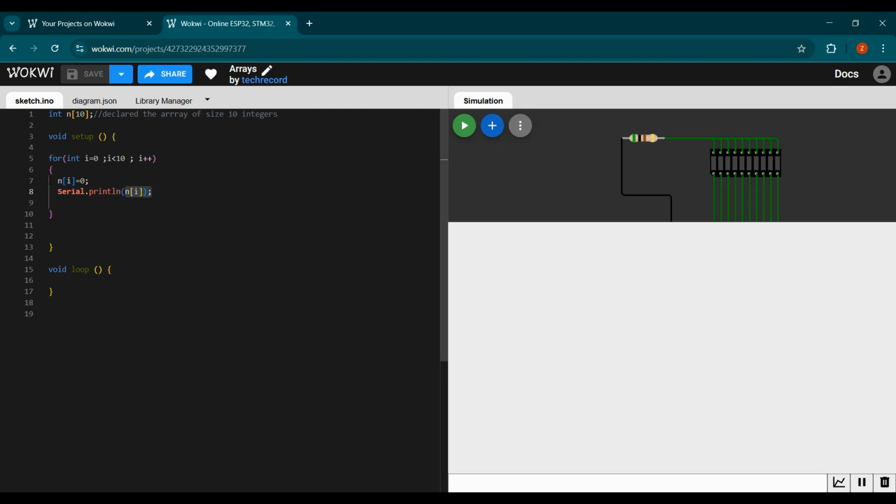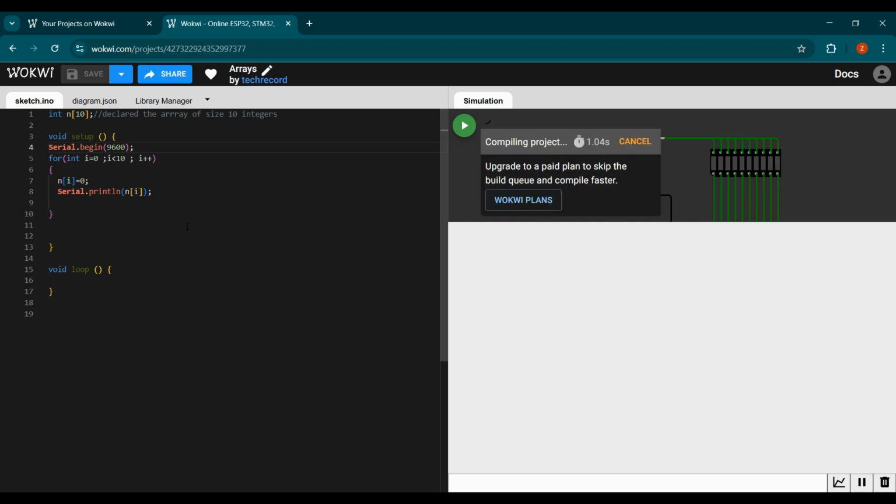In the next loop, when the loop runs for the second time, i will increase to a value of 1. Over here it will be a 1. Then n at index 1 will be assigned a value of 0, at index 1 of the array n, and then it will be printed again on the serial monitor. So first of all, let's write Serial.begin at 9600, and let's save this and run the simulation.